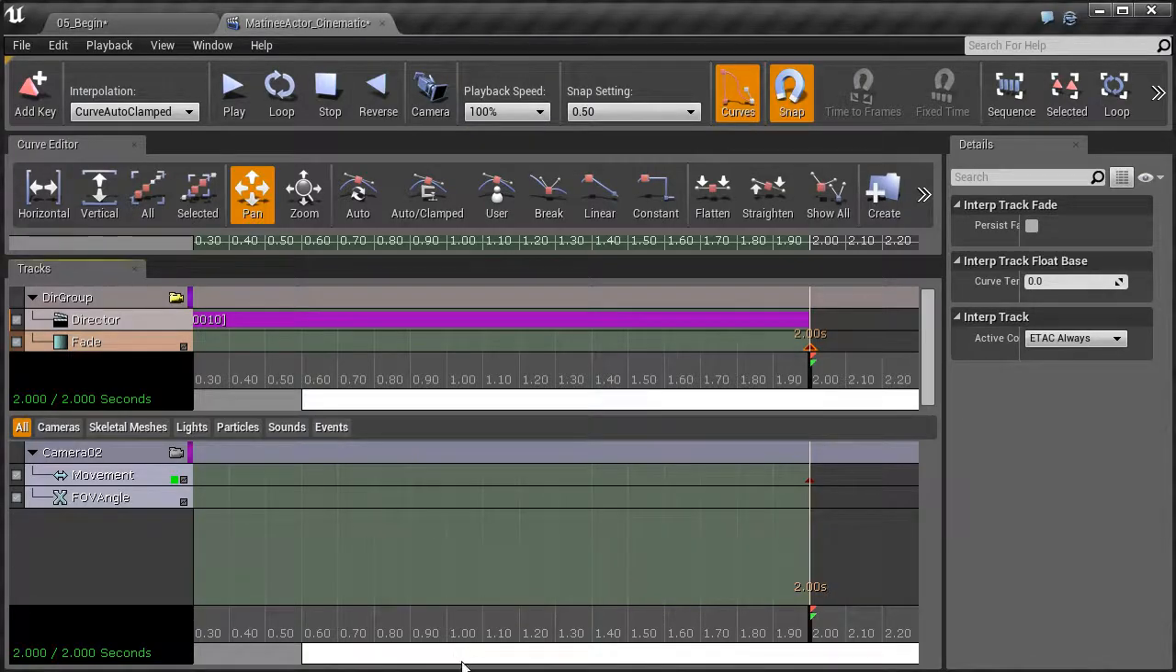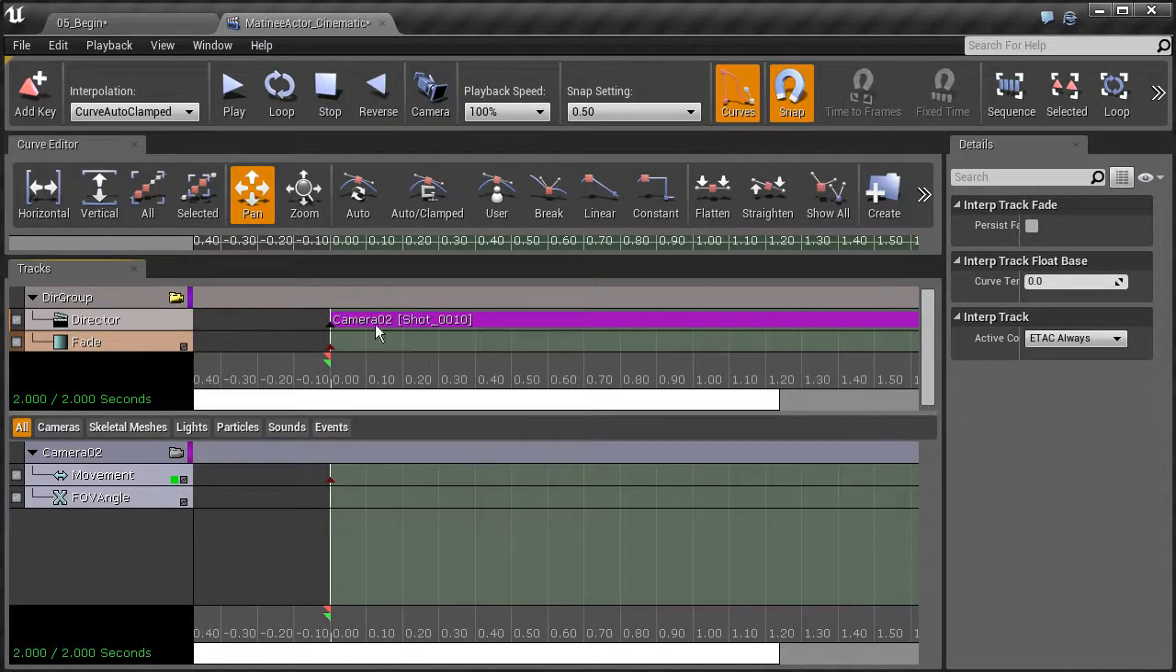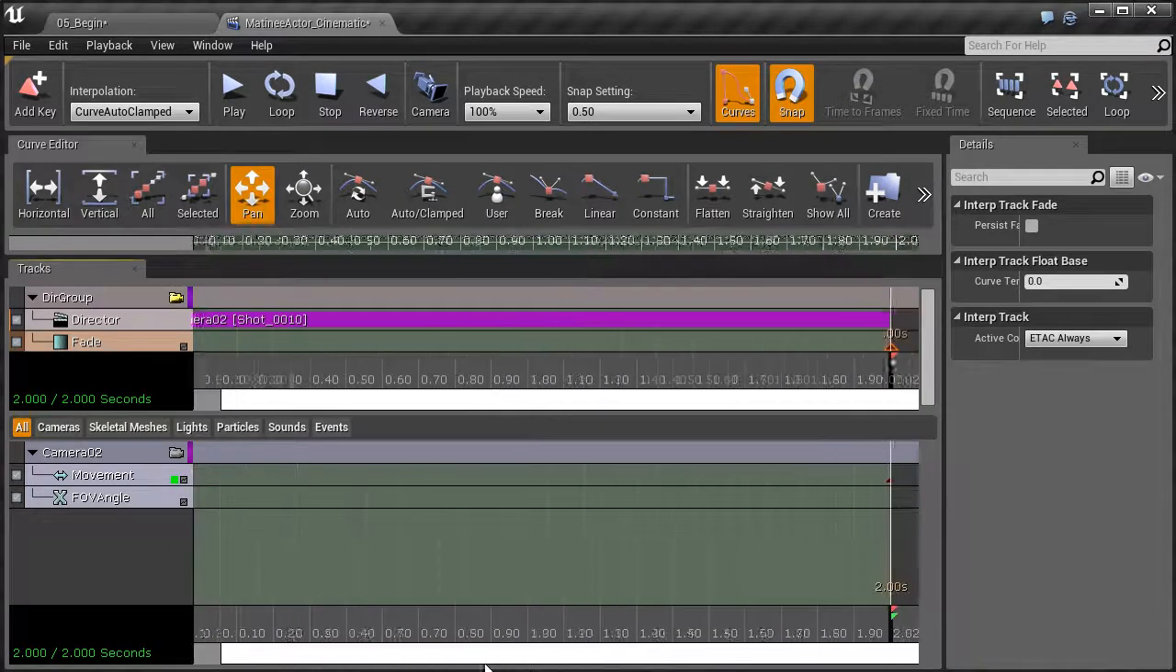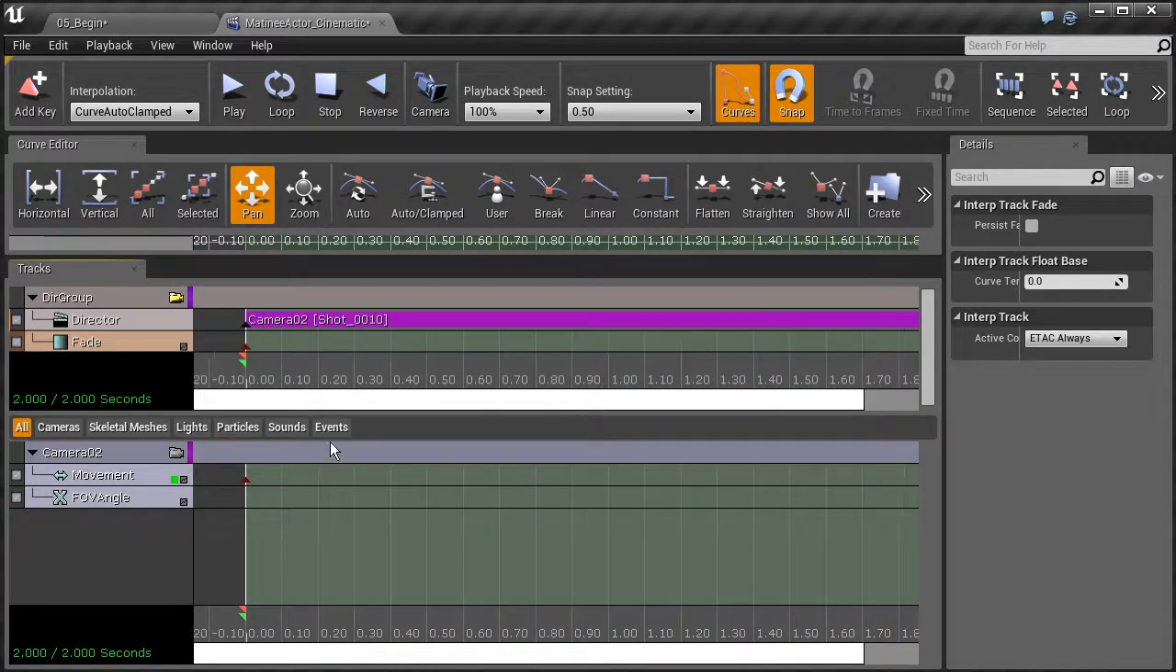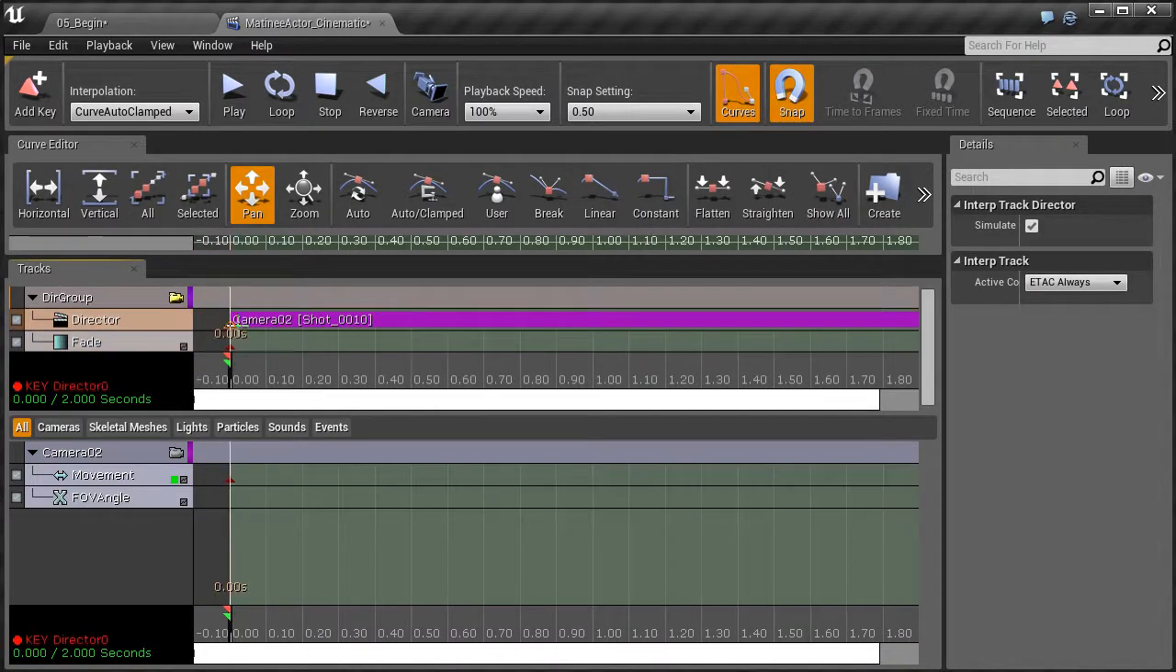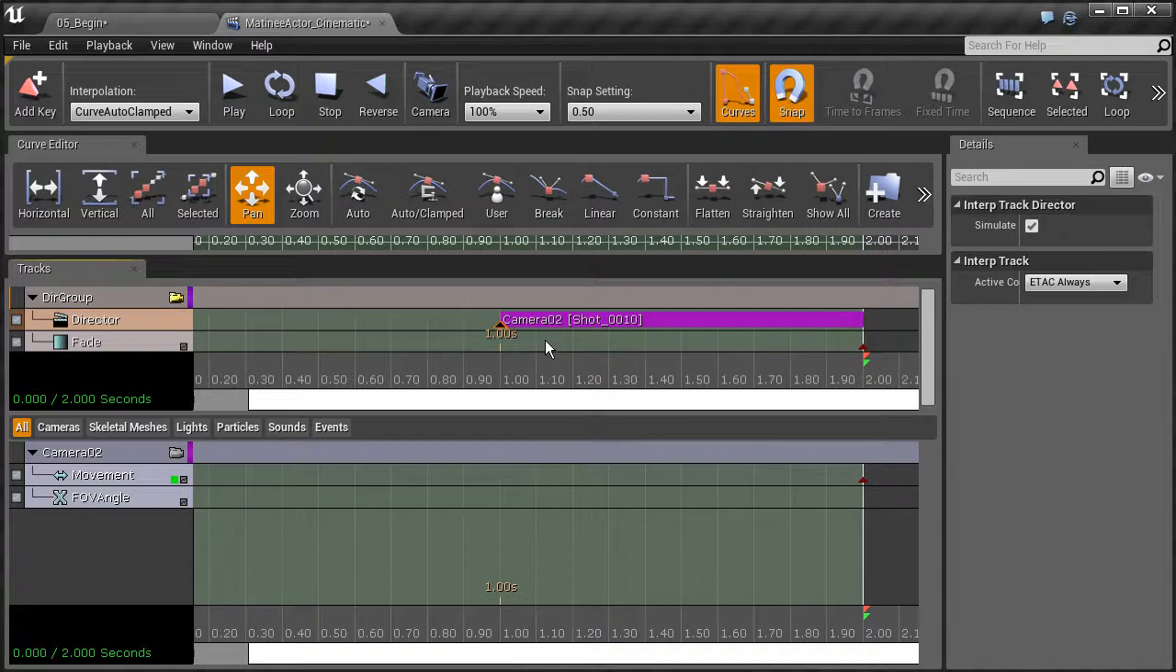Remember our director group. It's only showing us what camera 2 is doing. So we need to add a key to tell it to show us what camera 1 is doing. And so the fade is going to happen no matter what camera is selected. So let's take the keyframe of our director group. Let's take this camera here, and let's hold down Control. And let's drag this out. And you'll notice that the camera 2 is shortening up.